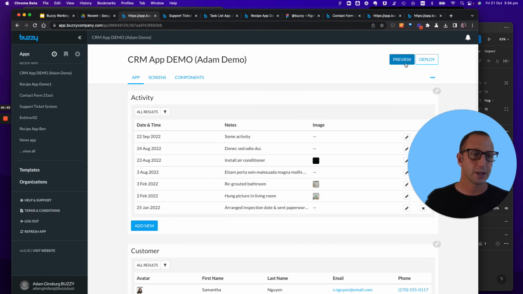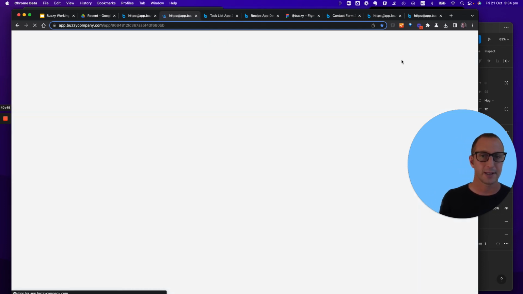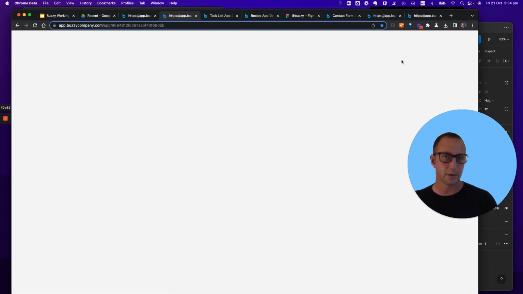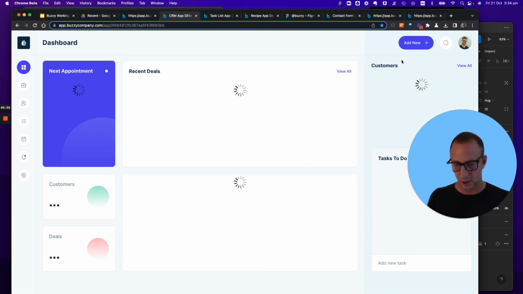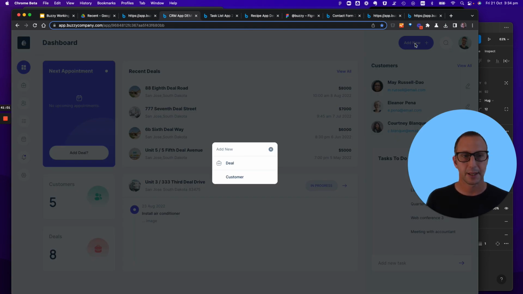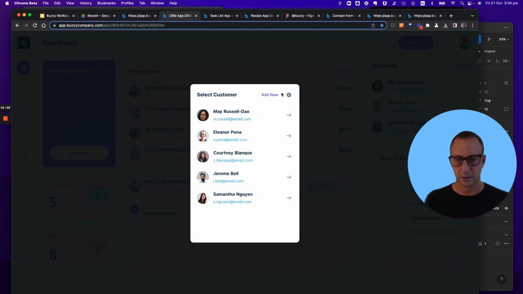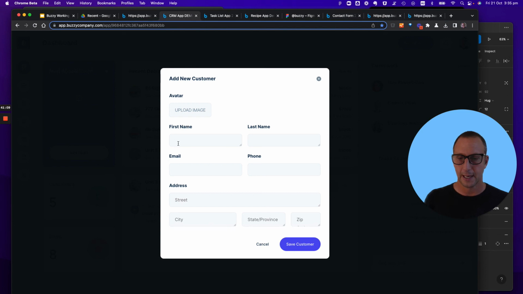If we have a look at the CRM app, this is a good example of a fairly sophisticated app where you can go in and create deals. You can assign them to customers or relate them to customers. So I can come in and add a new deal. The first thing I can do is either select a customer or add a new customer. I'm just going to call it Bob.